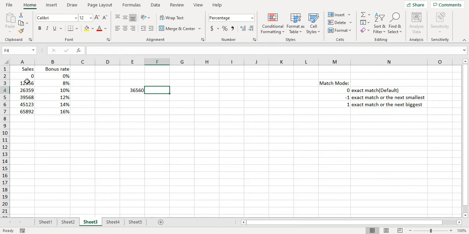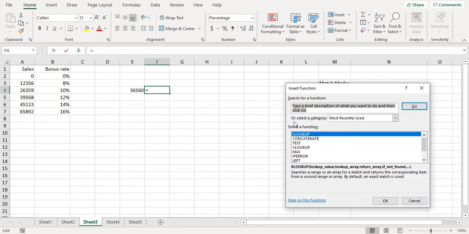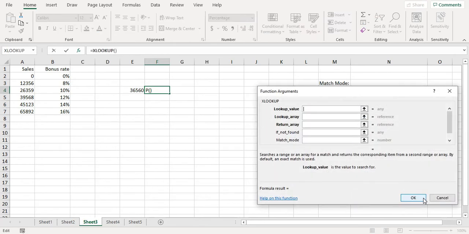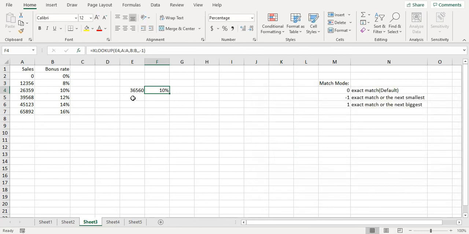Now on the left we see the sales with the bonus rate. We have a bonus rate here in E4. We would like to calculate the bonus rate. Now let's click FX, XLOOKUP, lookup value, enter E4, lookup array, column A, return array, column B. Now you see the match mode. We would like to choose the exact match or the next smallest, so we choose -1. OK. Here you see, this is the result, 10%.